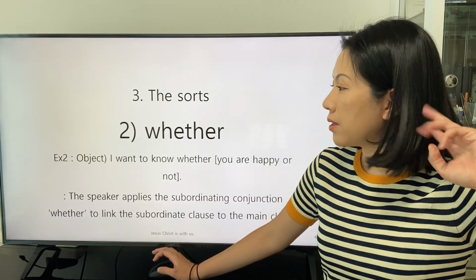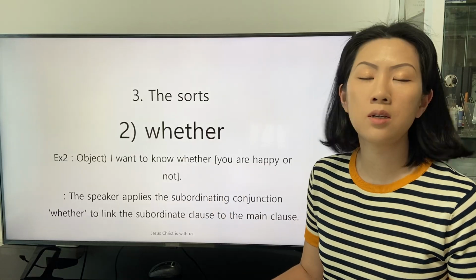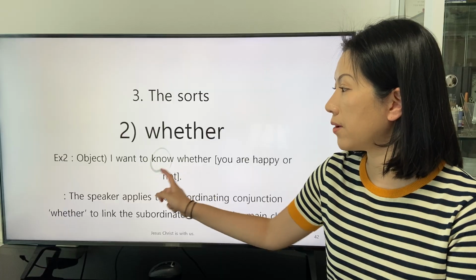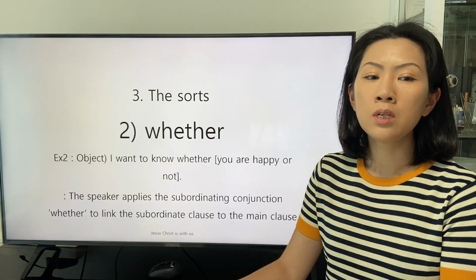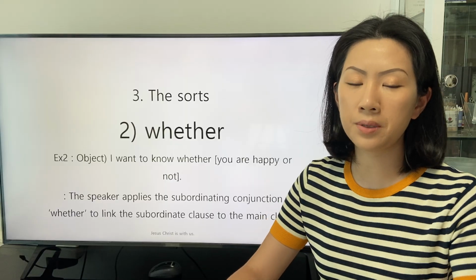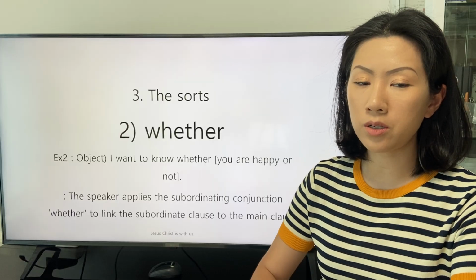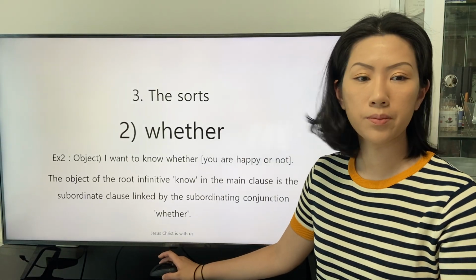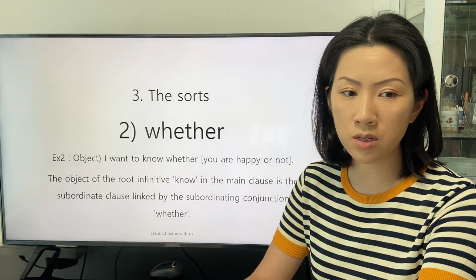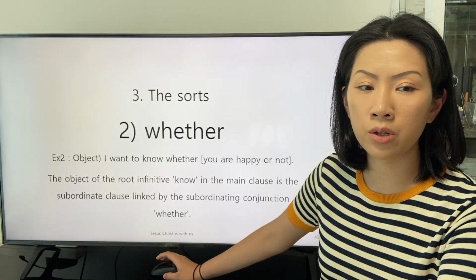The second example, in which the subordinating conjunction whether and the subordinate clauses are applied as the object of the root infinitive, is this: I want to know whether you're happy or not. The speaker applies the subordinating conjunction whether to link the subordinate clause to the main clause. The object of the root infinitive know in the main clause is the subordinate clause linked by the subordinating conjunction whether.